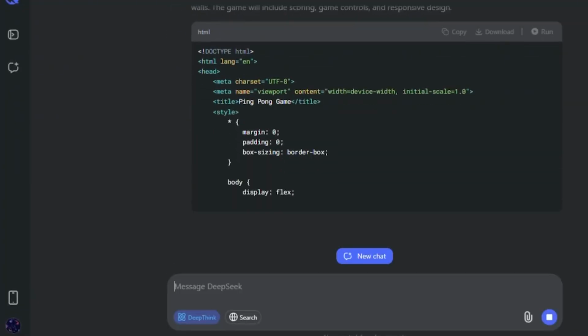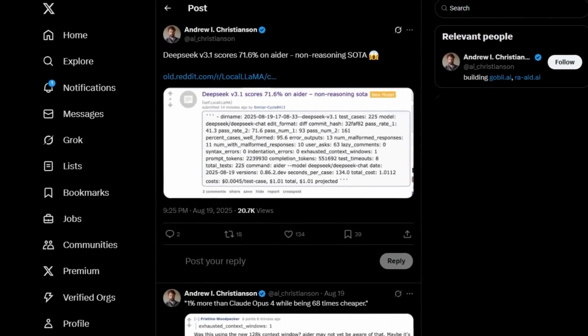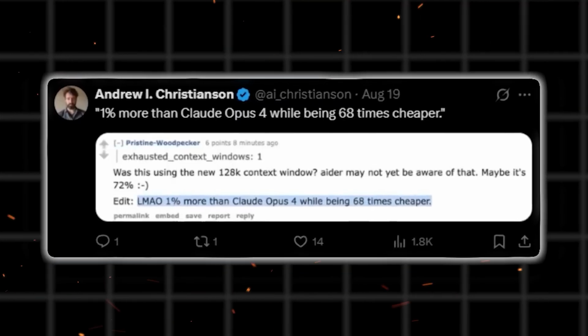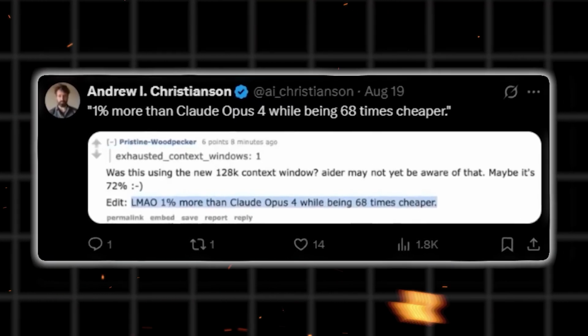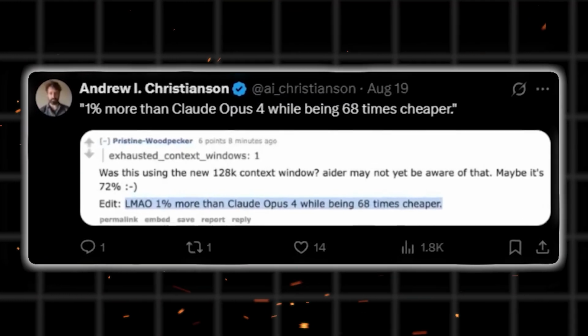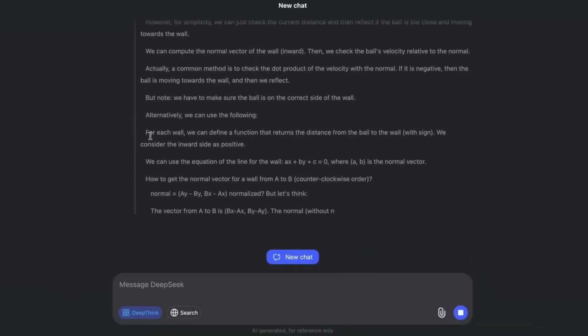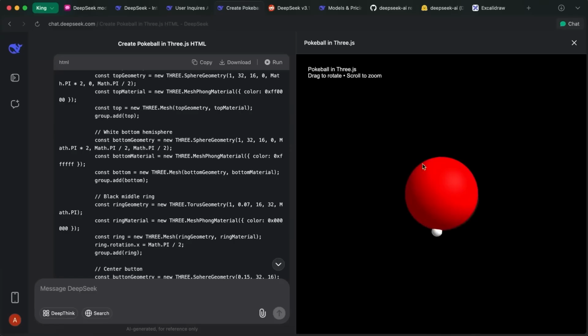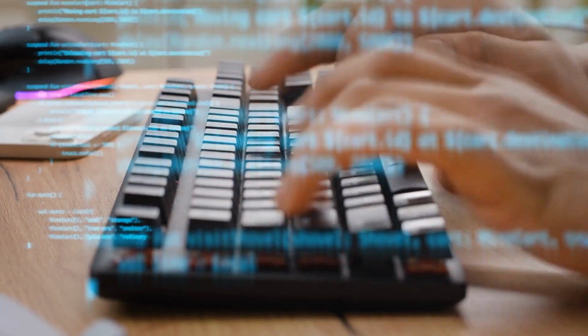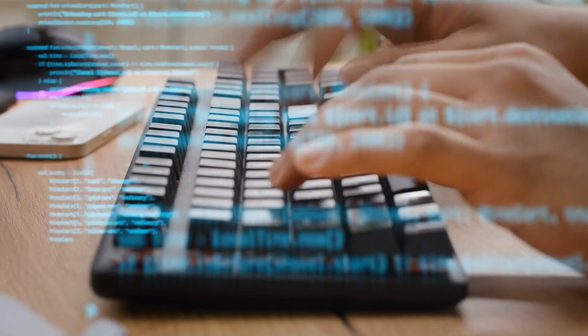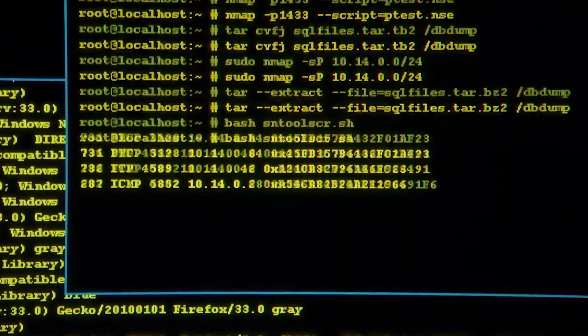Cost efficiency, though, was what kept making headlines. Andrew Christensen, an AI researcher, pointed to the numbers plainly: 71.6% on Aider, 1% above Claude Opus 4, and 68 times cheaper. That kind of proof hit hard because it was not abstract. It was practical, and people could calculate exactly how much money this would save them in a real-world workflow. Now, I need to be honest with you about something.